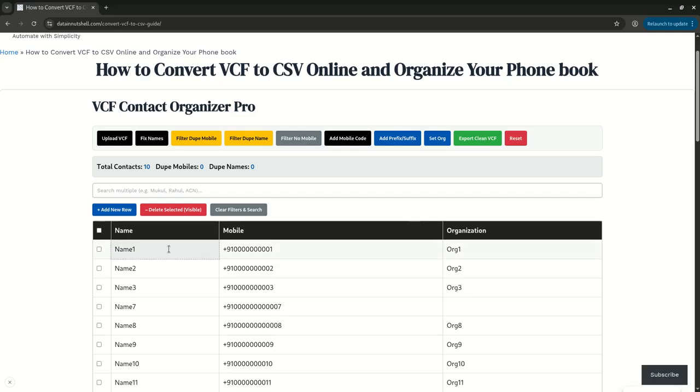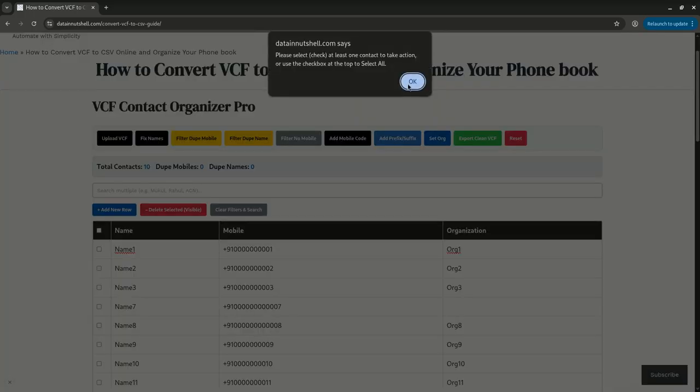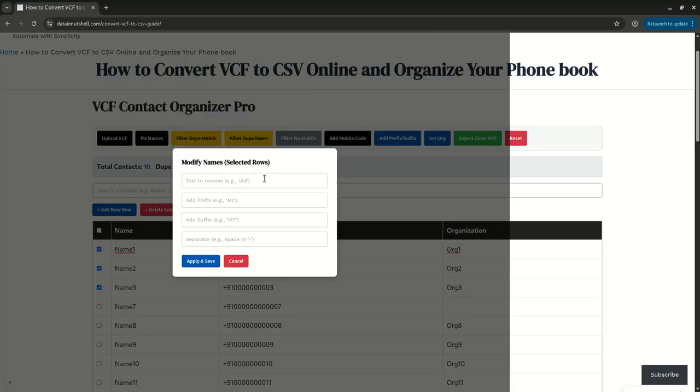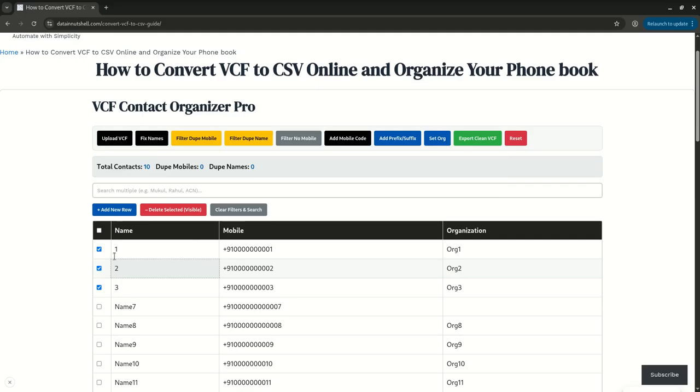Then we have a button, add prefix and suffix. There are some people who want the organization name in the name itself, and also want to write Mr. or Mrs. or Miss in front of the name, as a prefix. For them, I have this button. I'll click on this. It will ask for checkboxes. I'll just select these three. Again, click add prefix. For example, I want to remove some text from these three names. Let's remove the term name itself. After applying, you will see that only 1, 2, 3 is left.